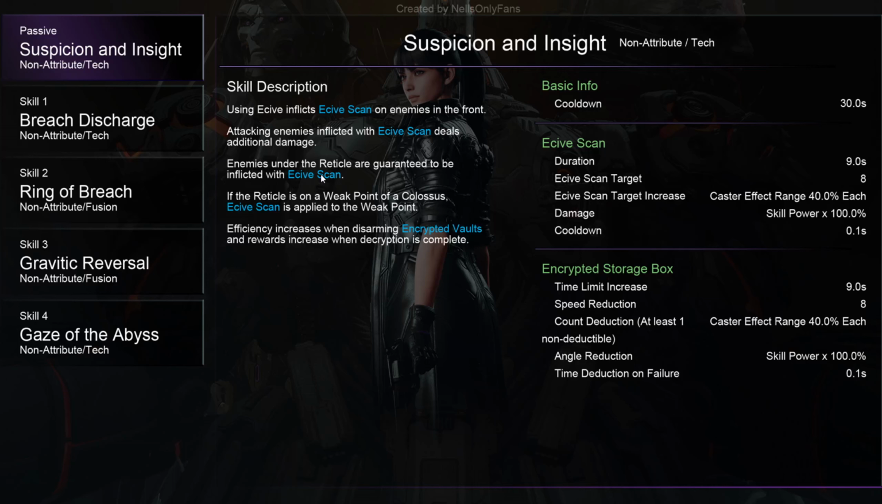I'll just continue on the description here. Enemies under the reticle are guaranteed to be inflicted. If the reticle is on a weak point of a Colossus, the Sieve scan is applied to that weak point. The efficiency increases when disarming encrypted vaults, and rewards increase when decryption is complete. That's just like Enzo. That's going to be the same as Enzo.